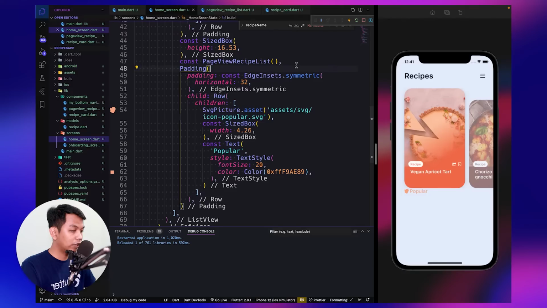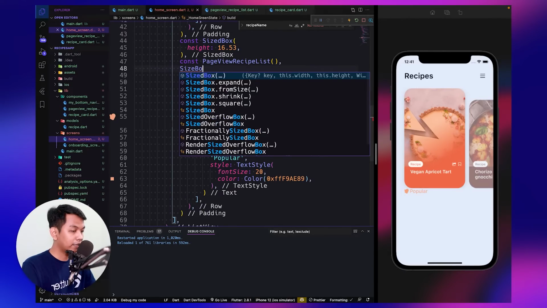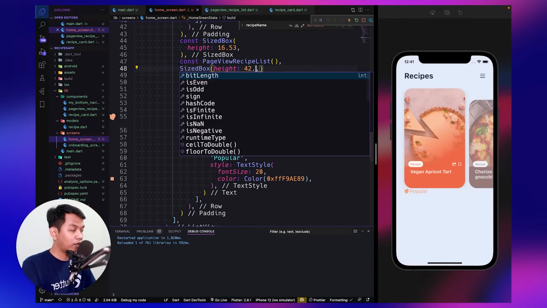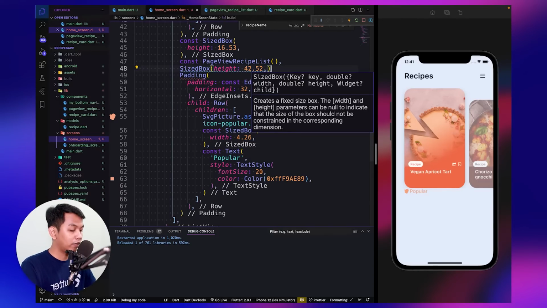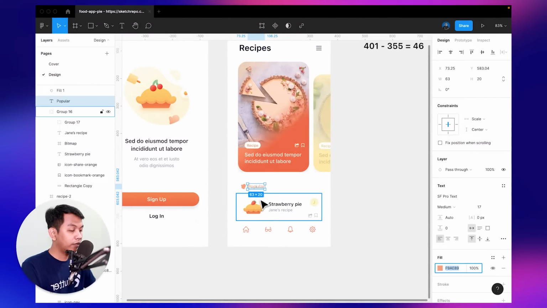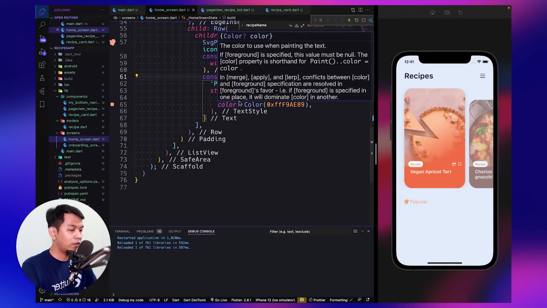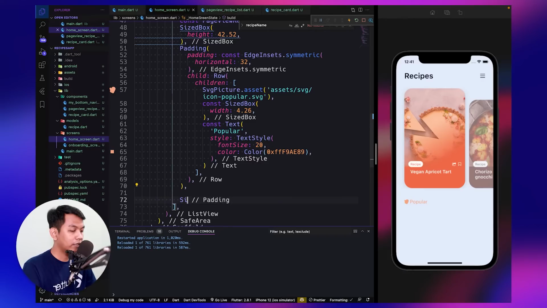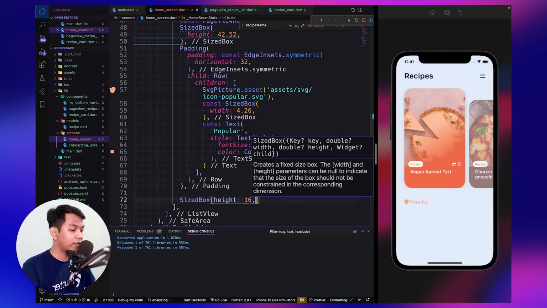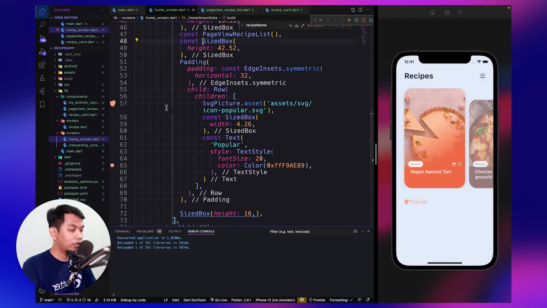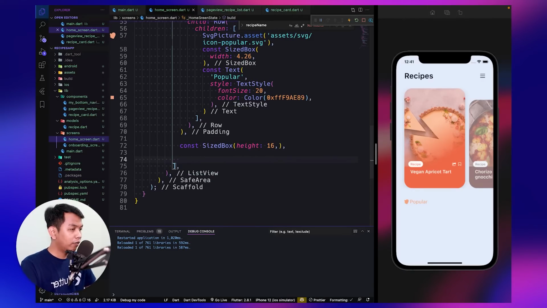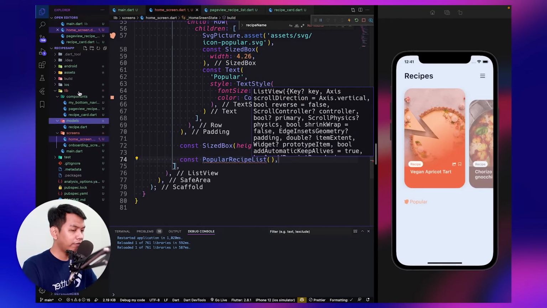And below our page view, we need to add a size box with the height 42.52. Looks like this. And below that we have a regular list view. It's a vertical list view. So what we need to do is below our padding here, we add a size box again with the height 16, and we need to add const here and here.